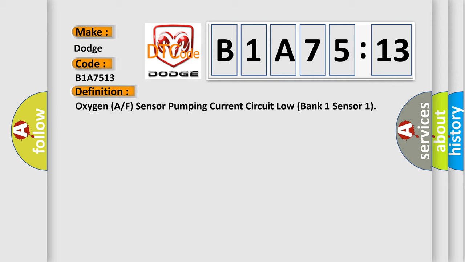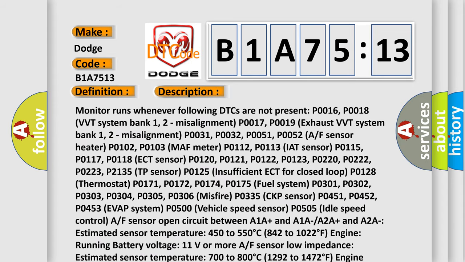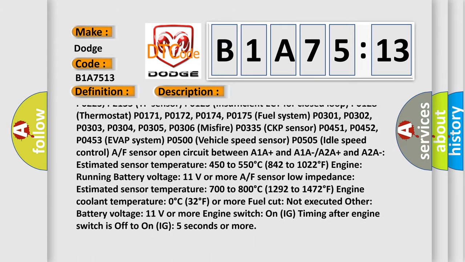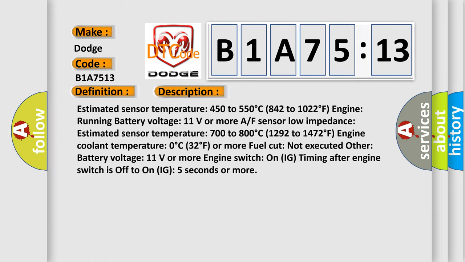AF sensor open circuit between A1A+ and A1A-, A2A+ and A2A-, estimated sensor temperature 450 to 550 degrees Celsius, 842 to 1022 degrees Fahrenheit, engine running, battery voltage 11 volts or more, AF sensor low impedance, estimated sensor temperature 700 to 800 degrees Celsius, 1292 to 1472 degrees Fahrenheit, engine coolant temperature 0 degrees Celsius, 32 degrees Fahrenheit or more, fuel cut not executed, battery voltage 11 volts or more, engine switch on, IG timing after engine switch is off to on, IG 5 seconds or more.